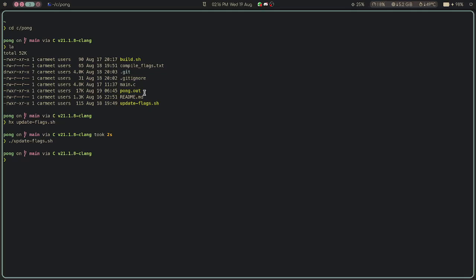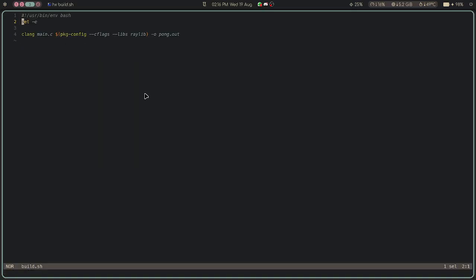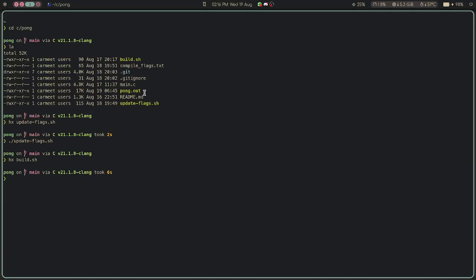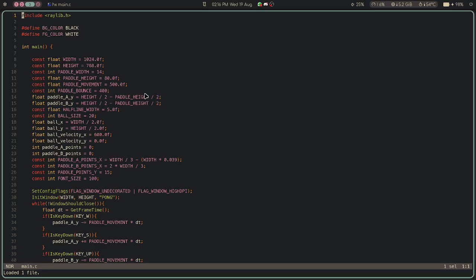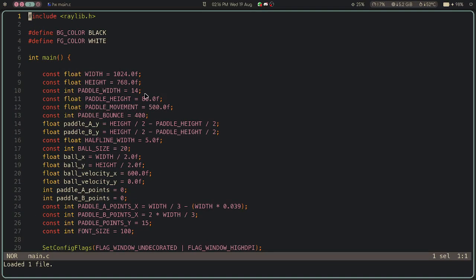Okay, build.sh, that's fairly simple. It's just building. I just didn't want to have to type this whole command, so I made it a script. So if I do build.sh, yeah, that's how it builds. I think you'll get the gist of it. Now I'll show main.c.